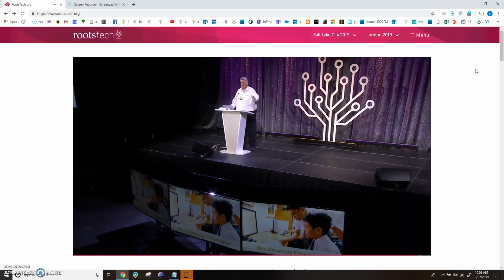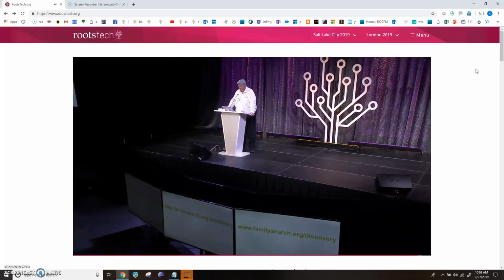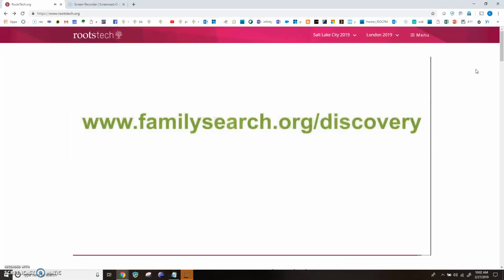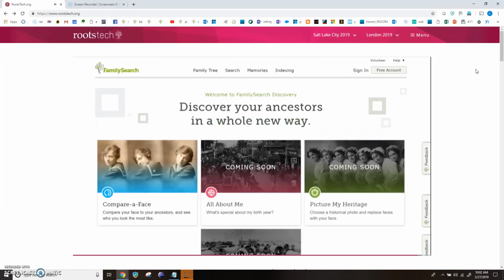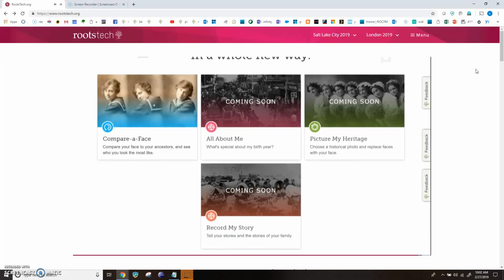The new discovery experiences, I want to make you aware of those. Those new discovery experiences are found on www.familysearch.org/discovery. You go there. You can see discovery information. These are things that were done in the Family History Discovery Centers. We're now rewriting them to start working on the web browser. Compare a Face, and you can come down. There's more coming. There's All About Me, Picture My Heritage, and Record My Story.